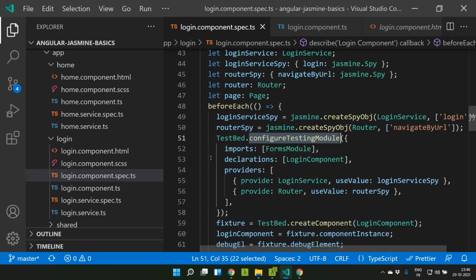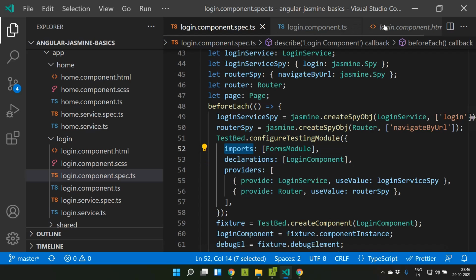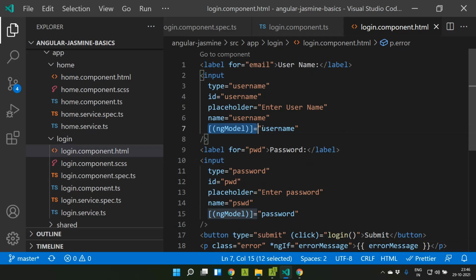So one thing to note is that here we are testing our login component, so we need to define that in the declarations. This is similar to the NgModule declarations. Why we are giving these imports is, here you can see that we are using ngModel within our HTML. So we need to add our FormsModule.